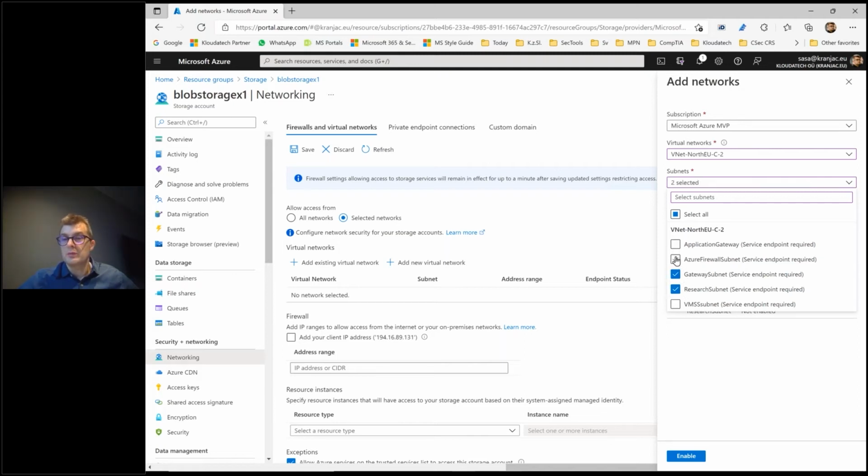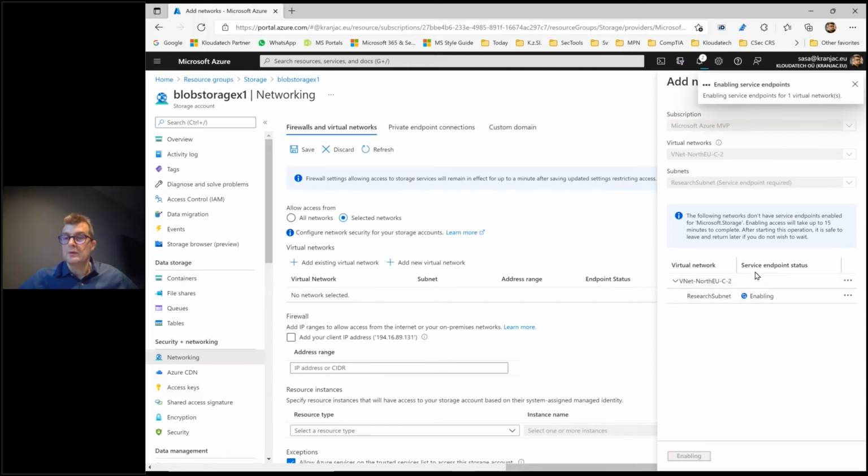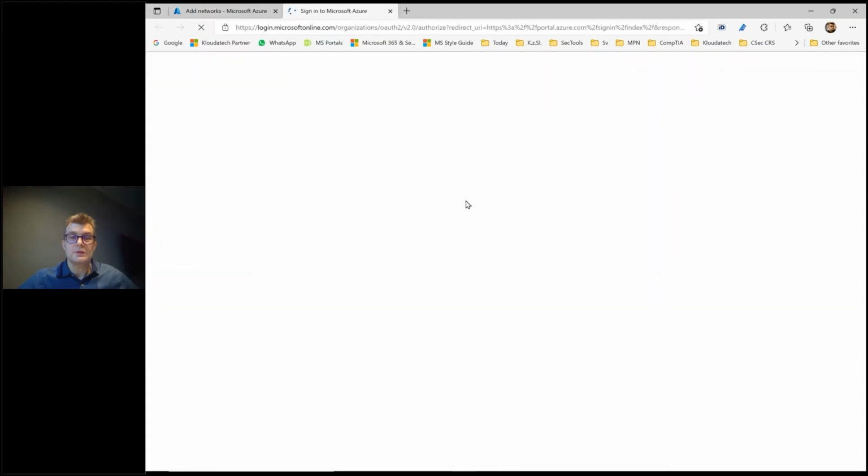Although I would be able to do that as well, this is not actually something that is advised. So the research subnet is the one that needs to access this storage in a secure way. And then we will see that VNet Nord EUC2 and the research subnet will have service endpoint status enabled. So if we take a look at the VNet Nord EUC2, let's take a look at this one and then networks quickly.